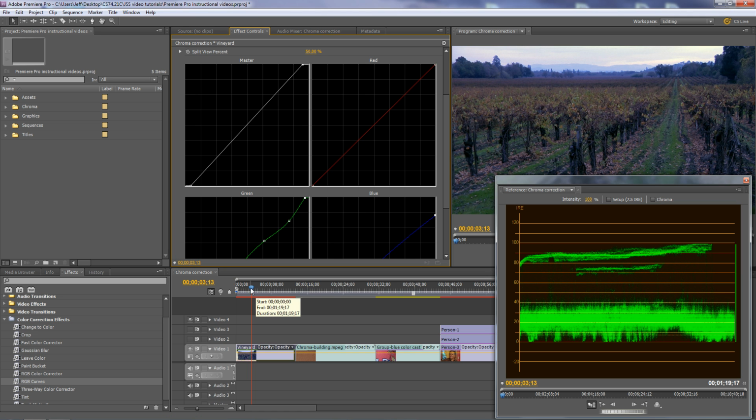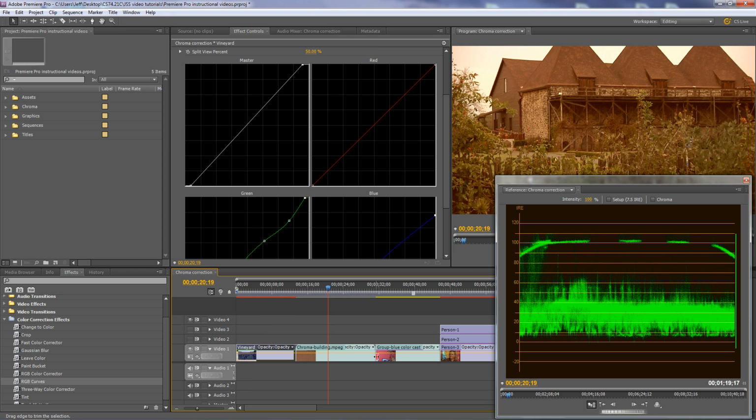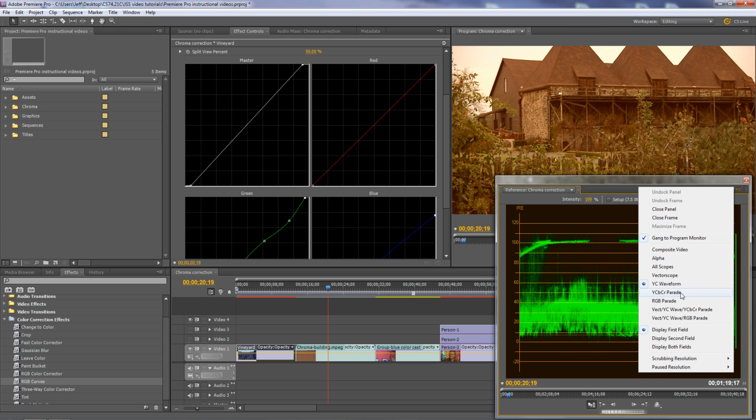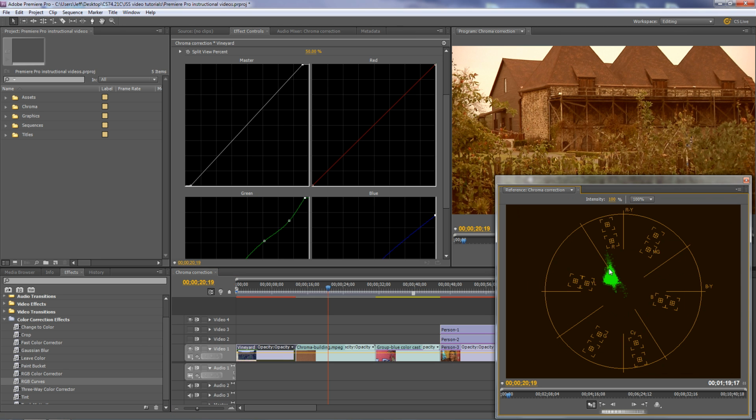Let's move along. Because this particular first clip we had nothing to refer to. We had nothing to say what the right color should be. We just had to kind of eyeball it and use the scopes to help us out. Let's go to this building. This building, we'll go to the Vectorscope, take a look at that. And you can see that it is really tending towards red.